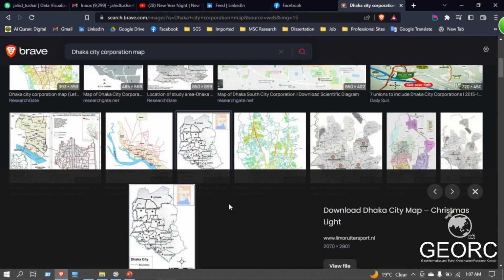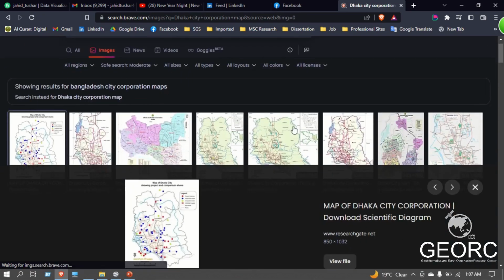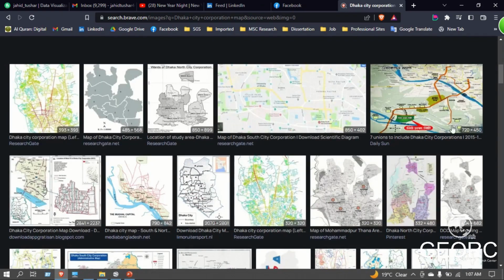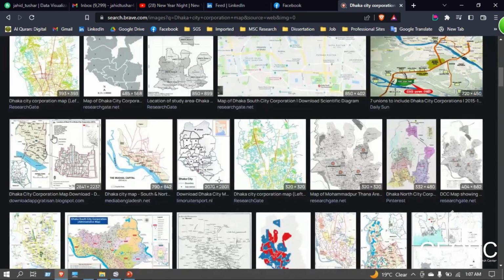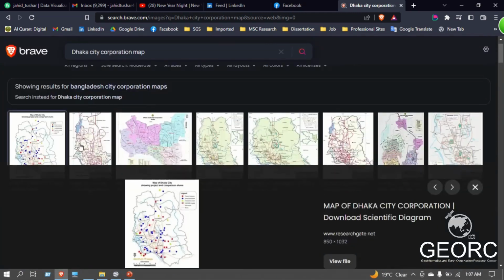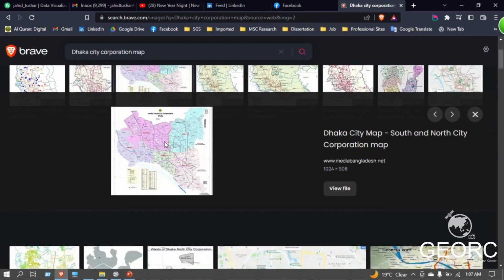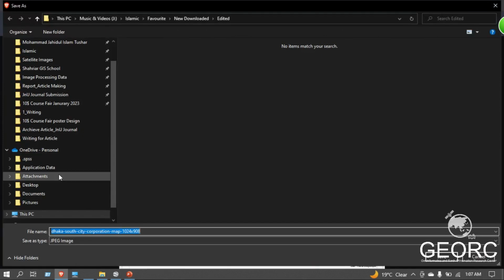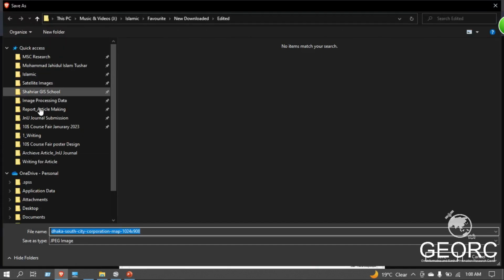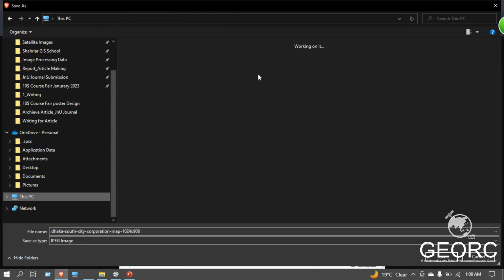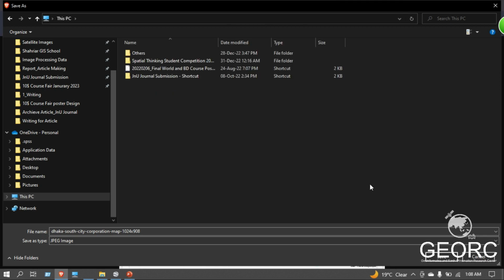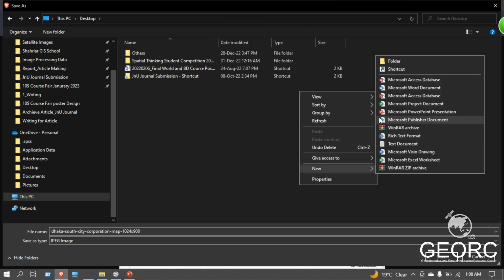Okay, this image. It's not clear. File. Okay, got it. So we are going to save it. So, DCC.